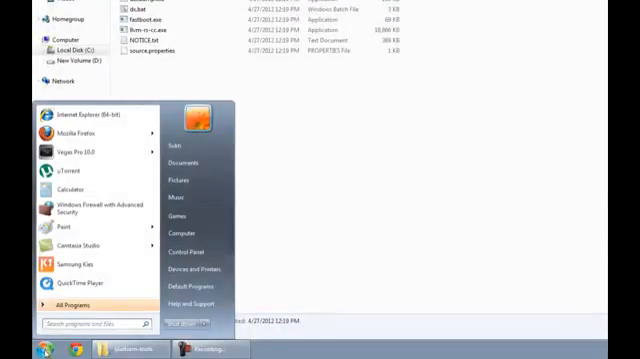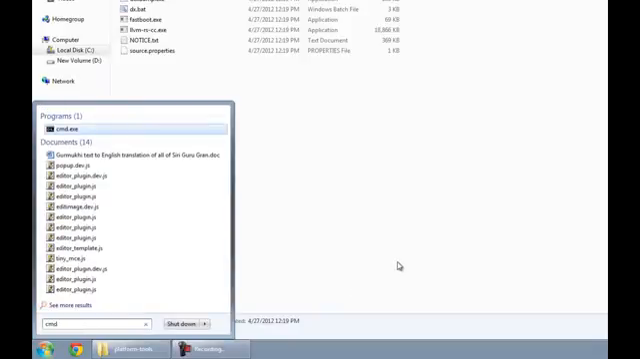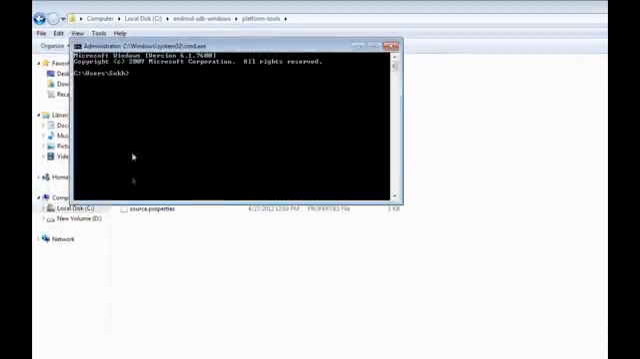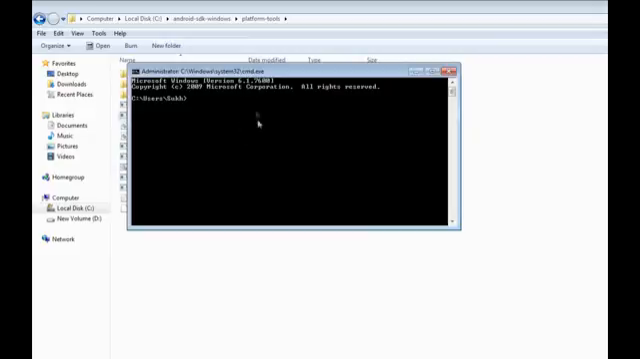If you're on Windows XP, I think it says Run somewhere here, and you have to type in CMD. Otherwise, for Windows 7, and I believe Vista is the same, just type CMD in the search. Open this result, cmd.exe, and right now this is command prompt.